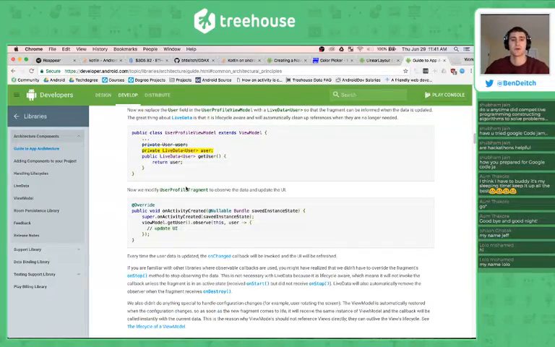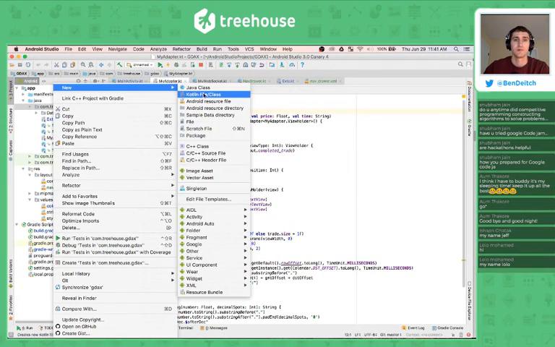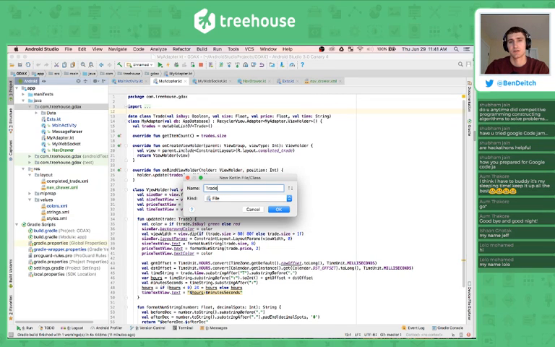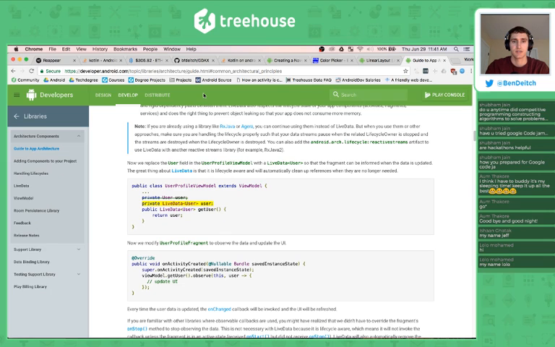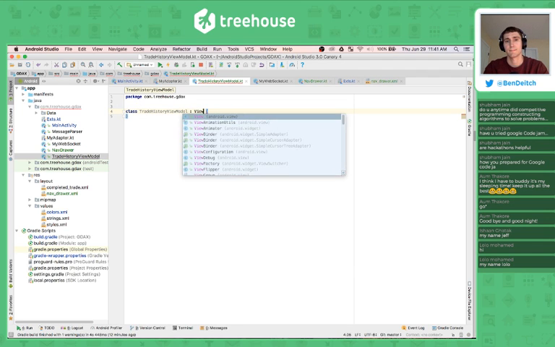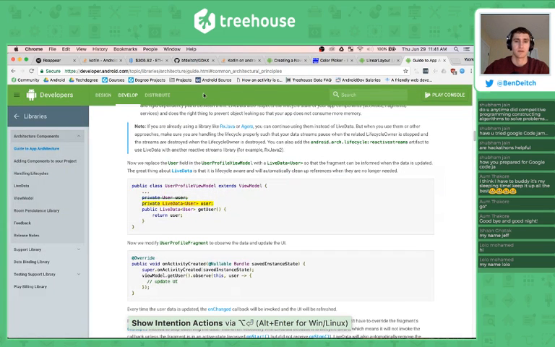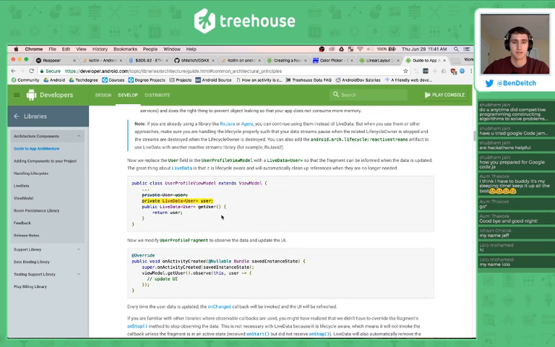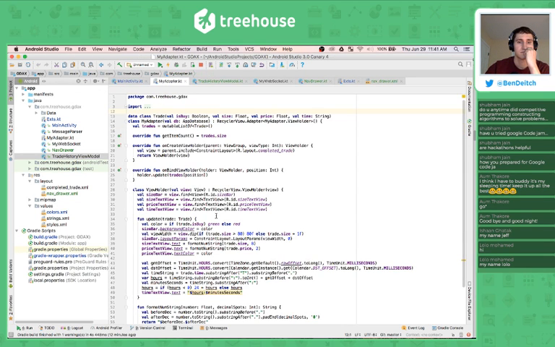So I guess let's poke around and just make a view model class. Yeah, let's do it. Let's go new Kotlin file or class, TradeHistoryViewModel, which is a class. Add it to Git, sure, and it extends ViewModel. Which means what? Need a constructor? Okay. All right. Then where do we define that live data from?